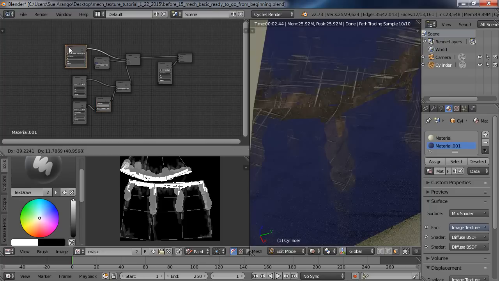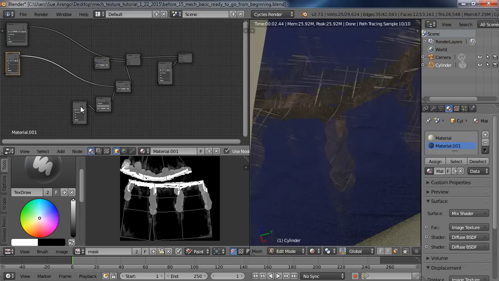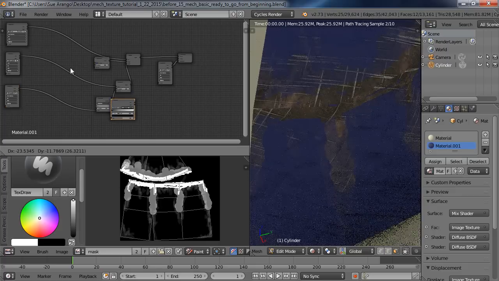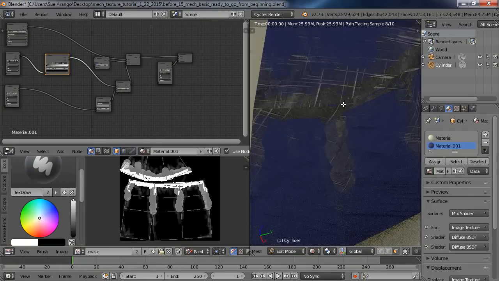So the only other node that we're going to add for this tutorial is a color ramp node. So go to add, converter, color ramp, and we're going to put that in between these two nodes. And if you notice, it changed it to values of black and white, because this color ramp is black and white.